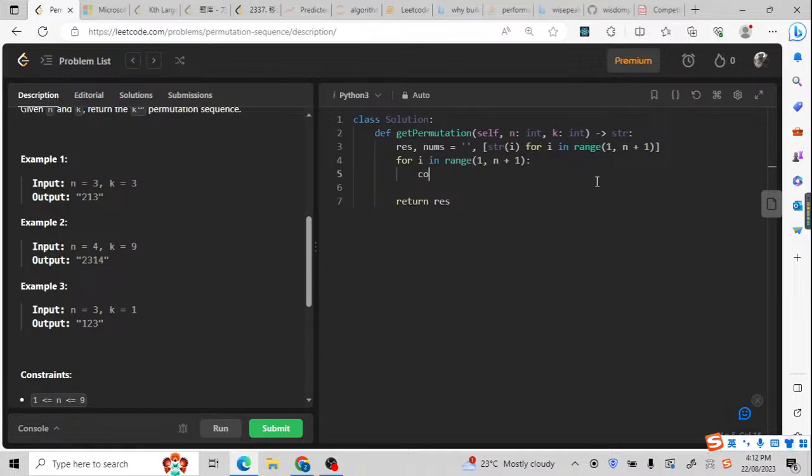So I'm going to have a count. So the count would be the factorial of n minus I, because I'm going to check the biggest factorial first. So this is why I'm going to define I from 1 to n plus 1. So the biggest I is n. So n minus n, as you can see, is 0. Factorial 0 is still 1. So the smallest count is 1.